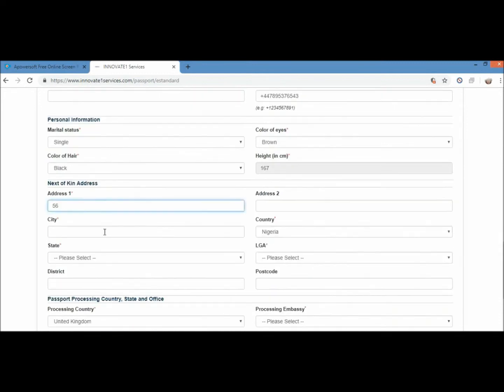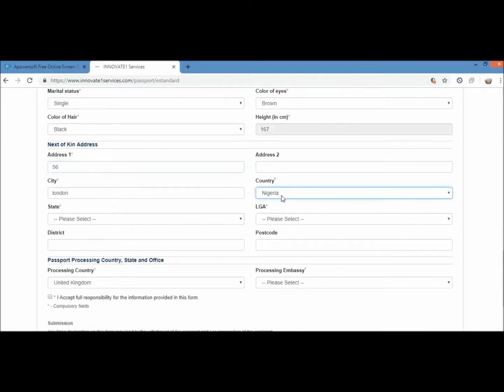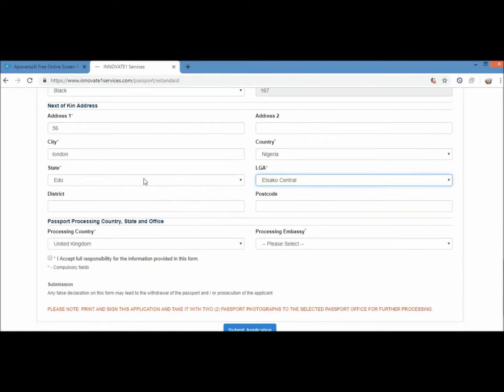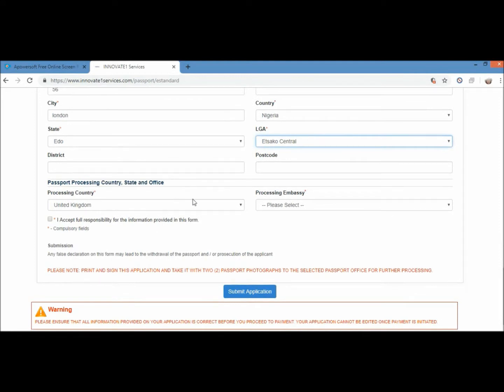On to next of kin address, and as I mentioned before, you need their Nigeria address. I have put London as a city here, as I'm just making it up as I go, but it should be a city in Nigeria. Once you're done, select your processing country, select your processing embassy. I don't have a choice here, it's just London. Accept their terms and click on submit application.